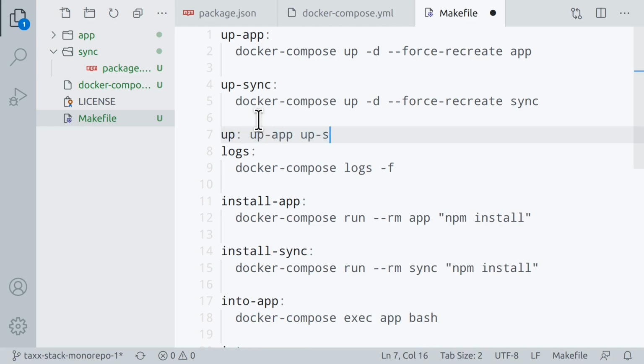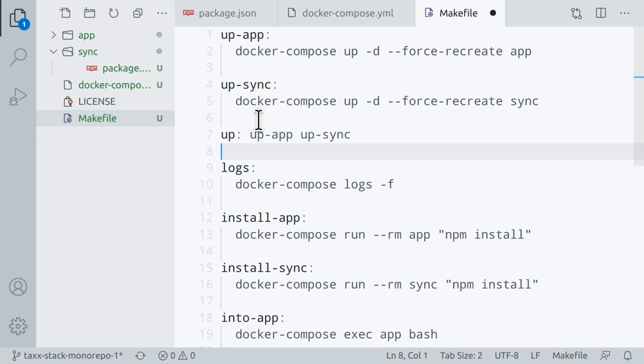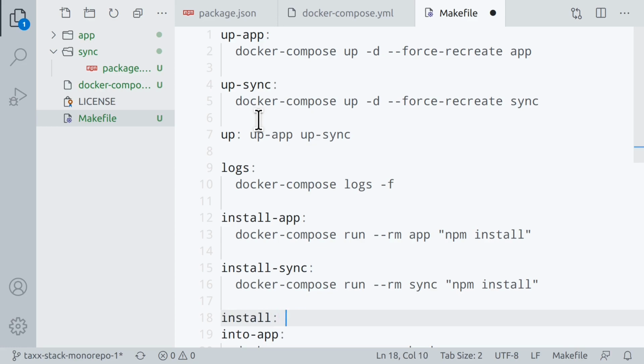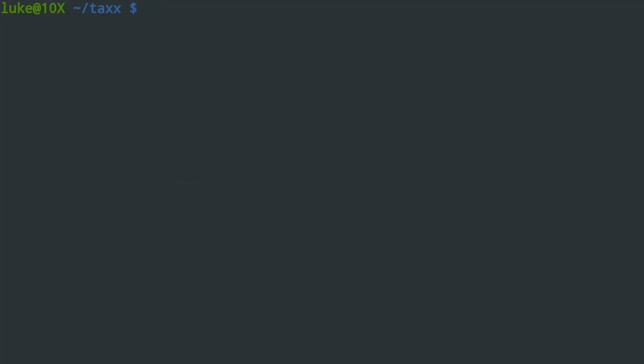app and the new up sync, so that in the end of the day you can bring everything up with one short command. And also it is good to have a combined install, which is the same thing. And then we run make up sync to bring up the sync container.